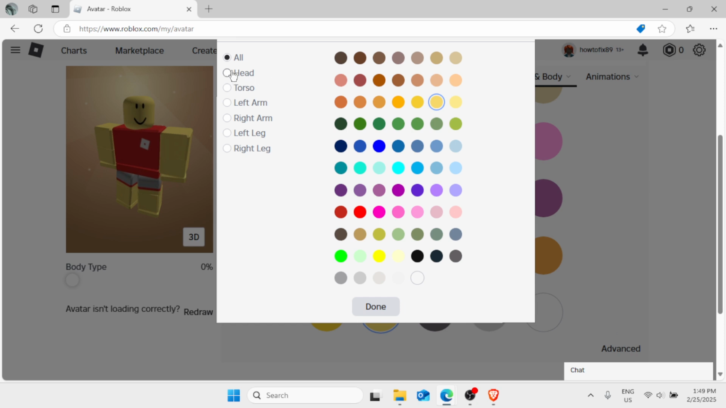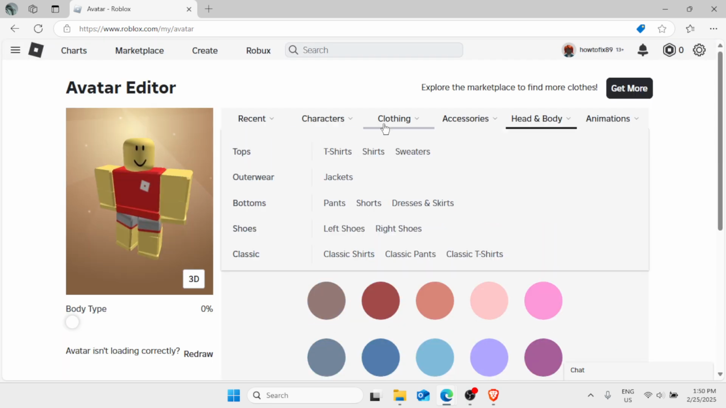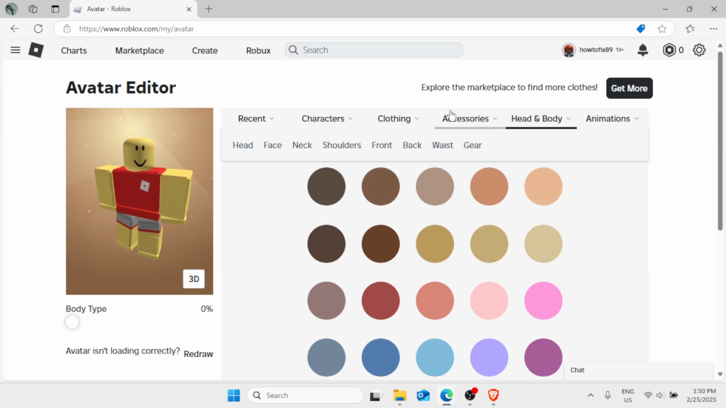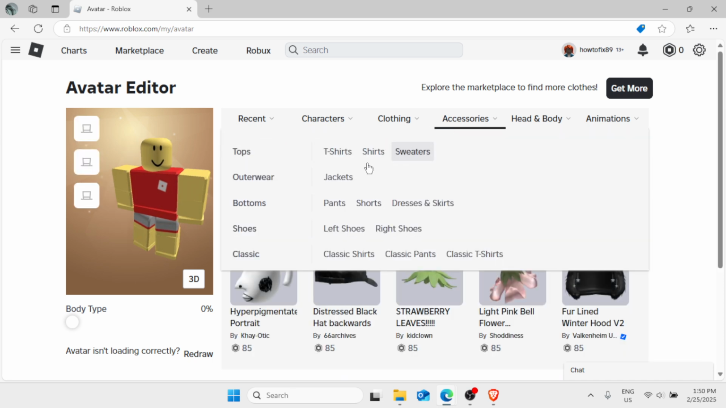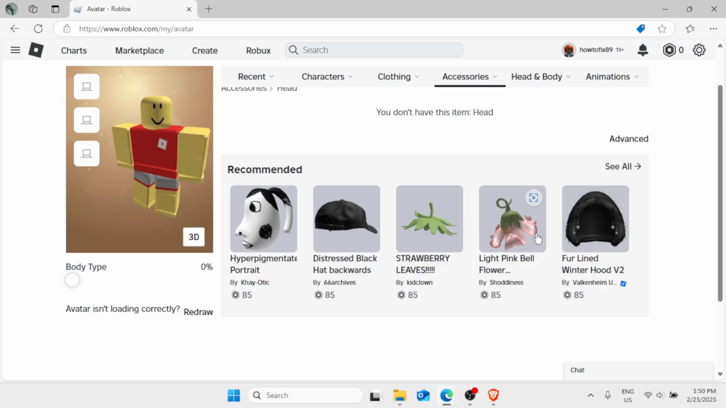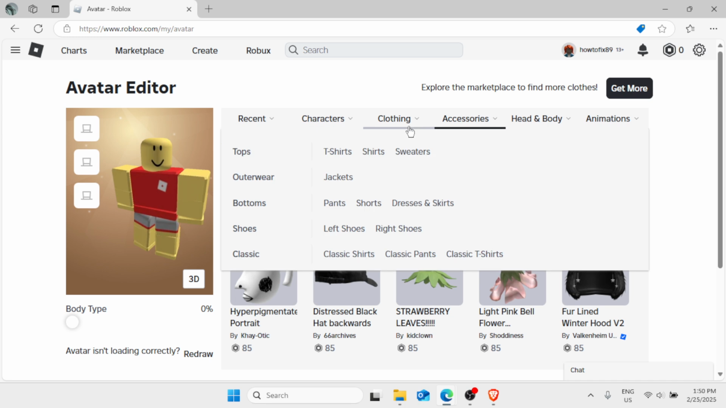Then you have here the head. So if you want to change one by one this color on the parts of the body, then you can simply do that. You can also go with the accessories. So you have here the head, like that. You also have here the, so there is everything to choose from here.